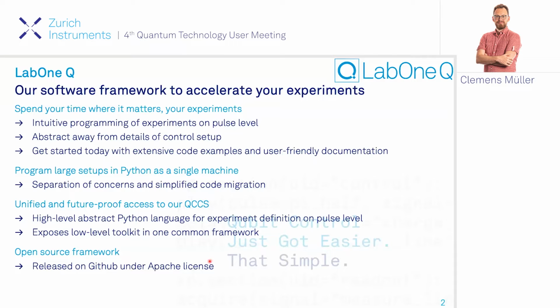And last but not least, LabOne Q is released as an open source package under the Apache license. And this gives you the opportunities, even if you have commercial ambitions with your control system software, to include LabOne Q as the backend to our instruments. That is all possible for you. And you can see the source code online. Everything is open on GitHub.